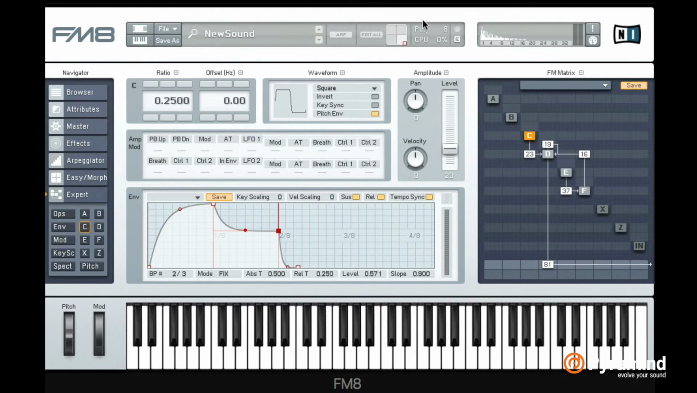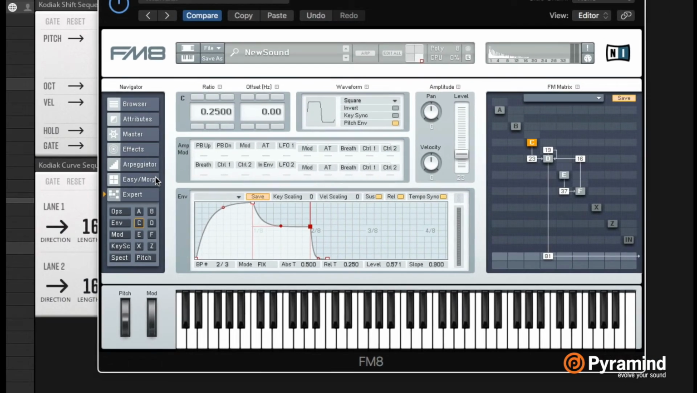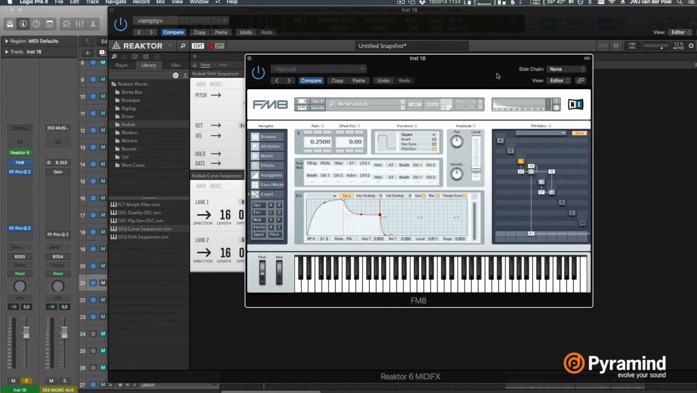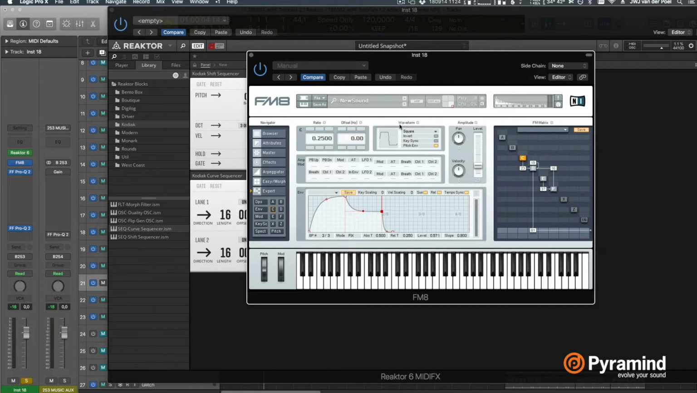And if you want more information on this morph pad, I do have a video on that as well. If you just type FM8 and then my name or Pyramind, you'll find that one. But for now, we've created 2 different sounds, and now I want to morph between these using the morph sequencer.